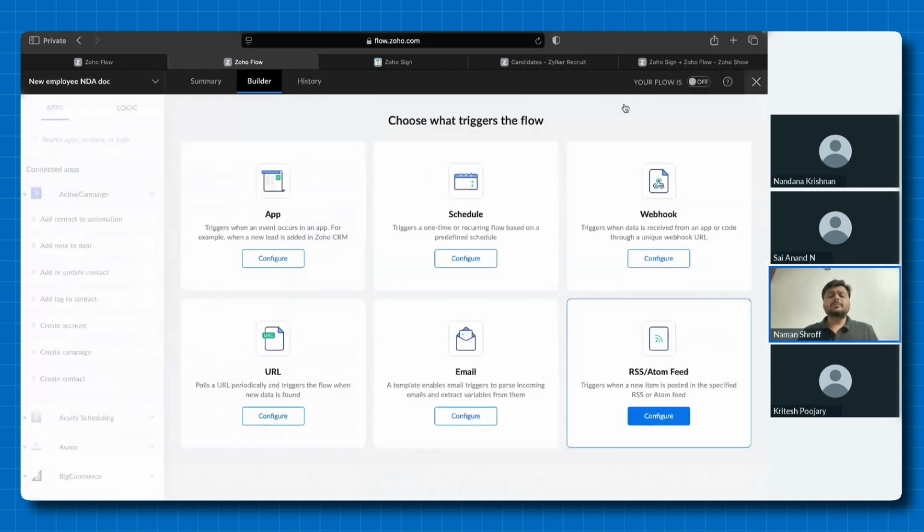Yeah. So now you need to choose a trigger. But before we get into what trigger we are going to choose, let's try and understand what a trigger is and what an action is. So a trigger is an event that kickstarts your workflow, whereas an action or actions are subsequent steps that are a part of your workflow. Now your workflow can only have one trigger, but multiple actions. Now, with this in mind, let's see what triggers Zoho Flow has.